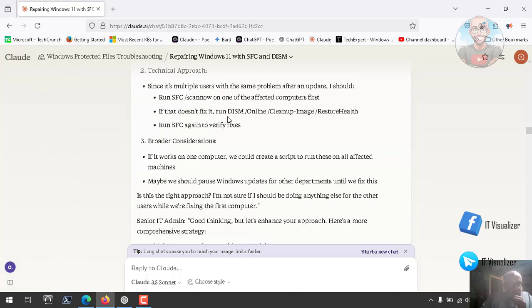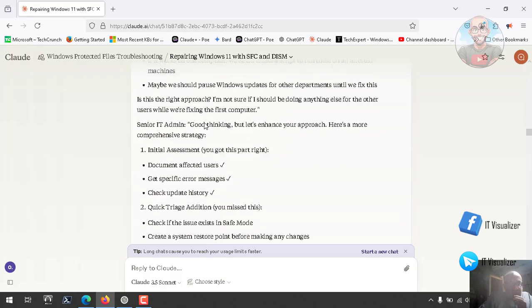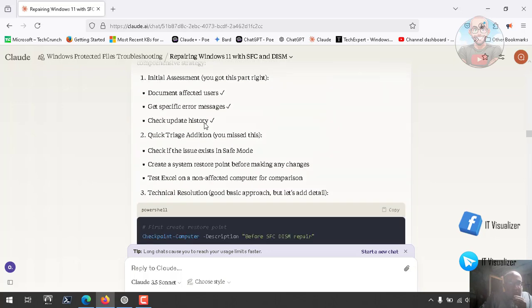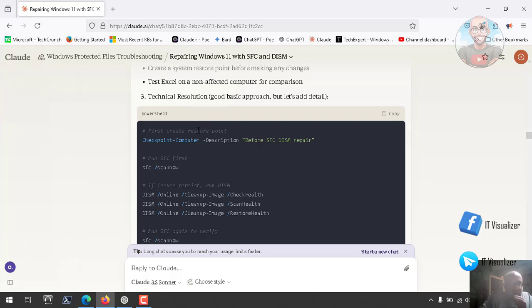But this was the answer of the junior IT. As for the senior IT, he gives the junior IT a script to automate these steps on 20 PCs. So if it works on one computer, we would create a script to run these on all affected machines. He will run a script to run SFC and DISM and run SFC again, so it can fix the issue. And he enhanced the script by adding a couple of things. So for example, here is the script. We need to run it on all of our 20 affected machines.